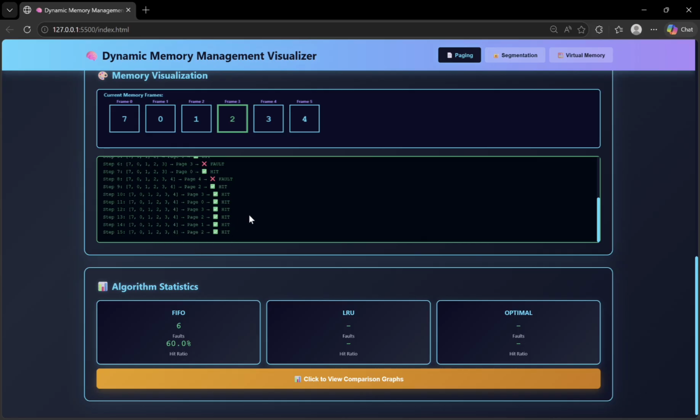These boxes represent memory frames. Each frame stores one page. When a new page comes, if there is space, it gets added. If memory is full, the oldest page is replaced. Each step is slowly shown.